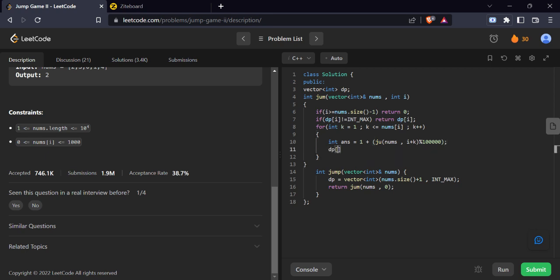Now I am updating it to the dp as we need the minimum value. I think you might have understood why I took every element of the dp as max. This is because I'm taking the minimum value. If I had kept that as 0 or 1, 0 or 1 would be the minimum value for each and every step. So I kept it.